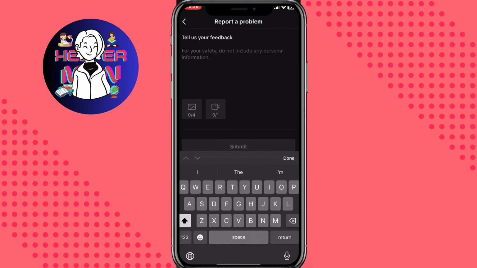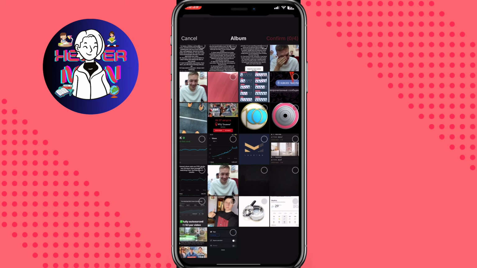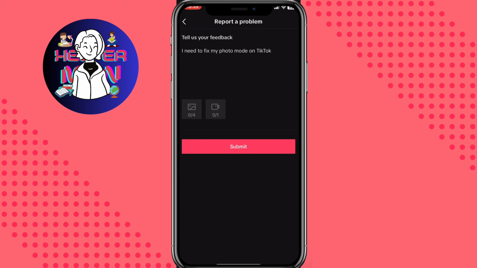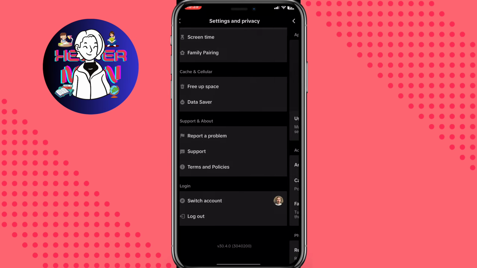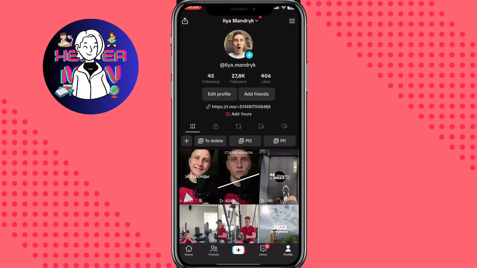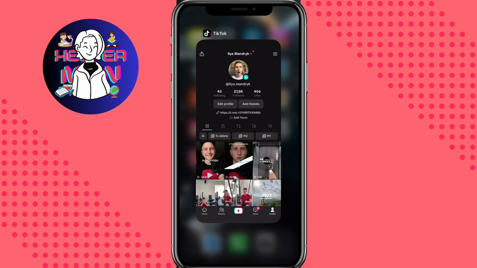So we need to write something like this: I need to fix my photo mode on TikTok. And after that we need to click on submit. We can also add some screenshots. You can show that it's unavailable for you, and then just click on submit. After that, TikTok support team will receive your message, and probably they will fix this problem, so you don't have to change something or do any other stuff, and all you need to do is just wait.